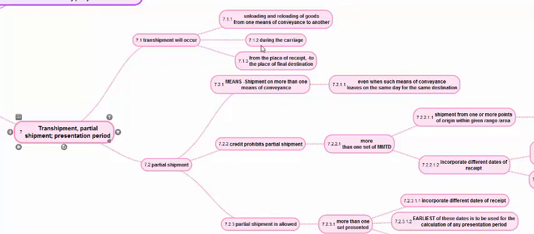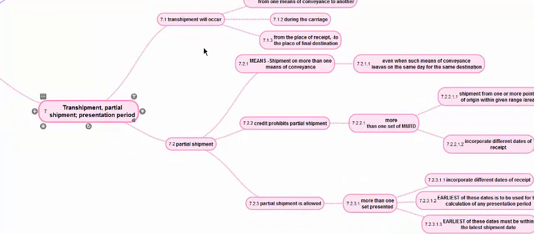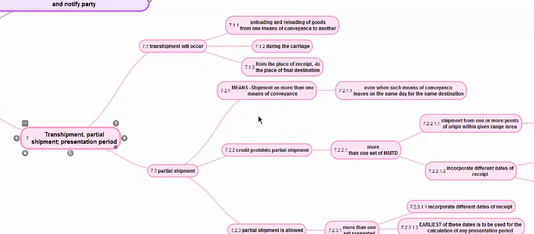This unloading and reloading should happen during the carriage from the place of receipt mentioned in the credit to the place of destination mentioned in the credit. Between the places mentioned in the credit, during the carriage of the goods, if unloading or reloading happens from one means to another means on the same or different mode, it is called transshipment for the purpose of this article. And such transshipments will definitely occur in a multimodal transport document.